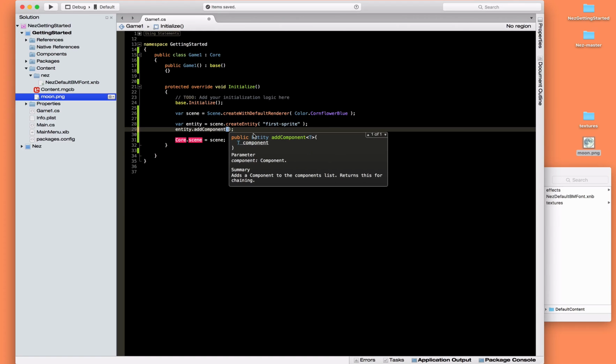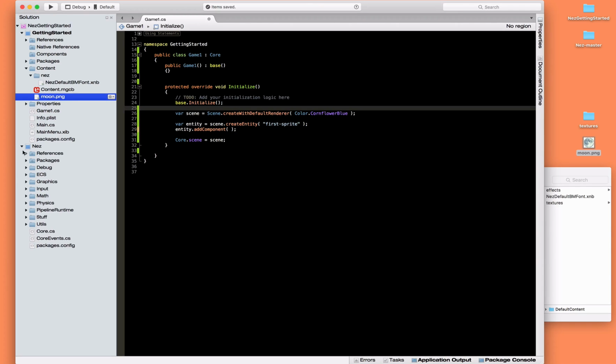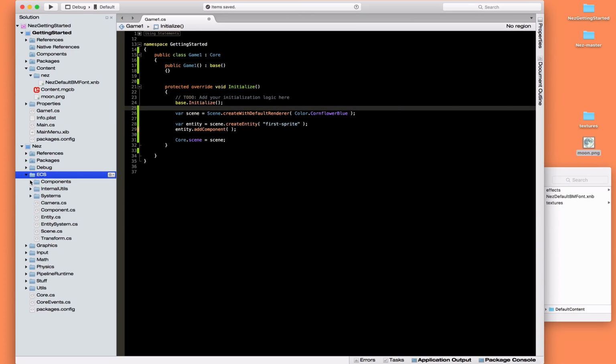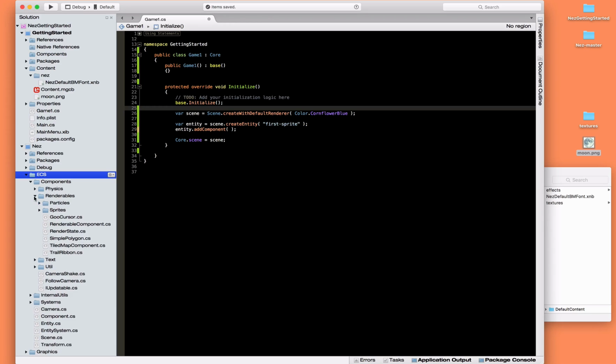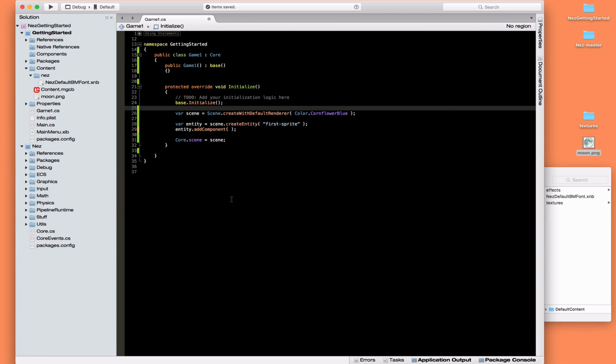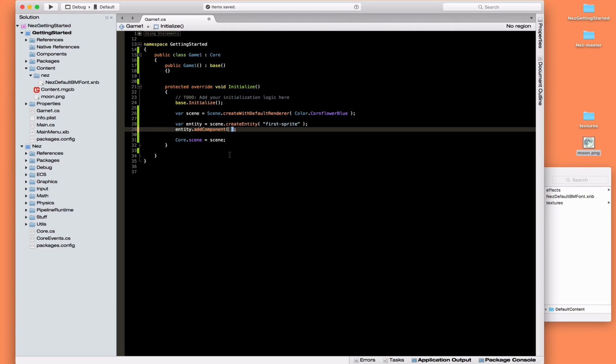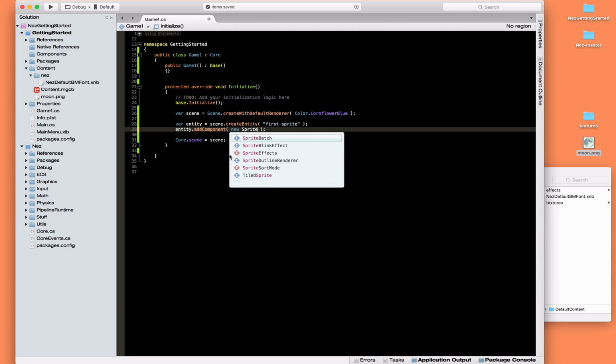We have the add component method that lets us add various different components. And Nez comes with quite a few components. You see there's an ECS folder, that's the entity component system. And over here, we have lots of different components included with Nez. We have camera shake, follow camera, different ways to display text. Renderables are things that you actually would see on screen. So there's different things like sprites, particles. These are all the renderables. For our particular case, we just want a simple sprite. So let's just do new sprite.